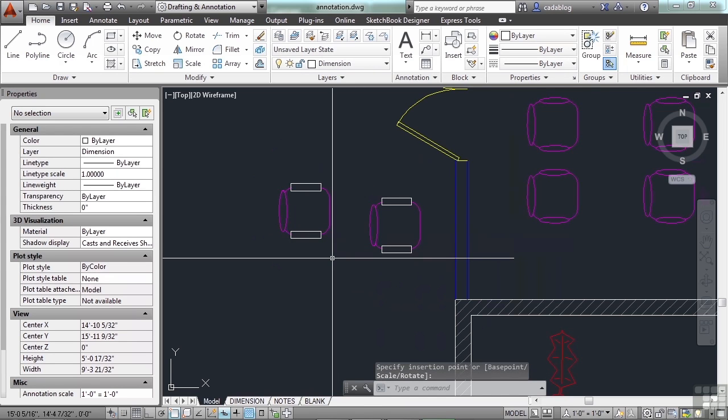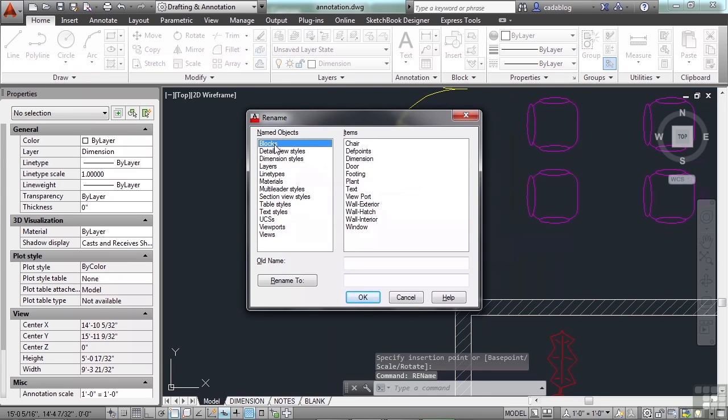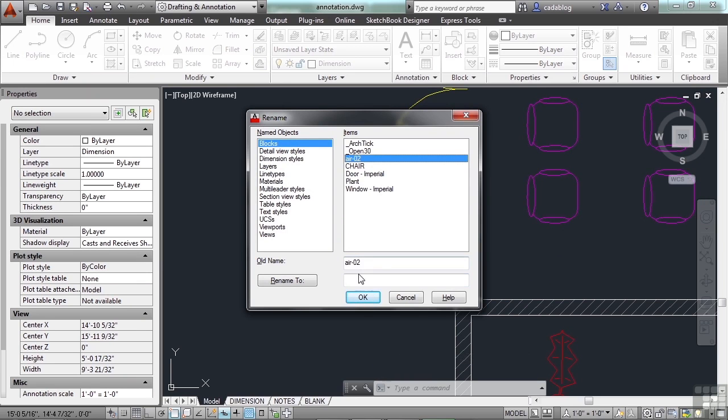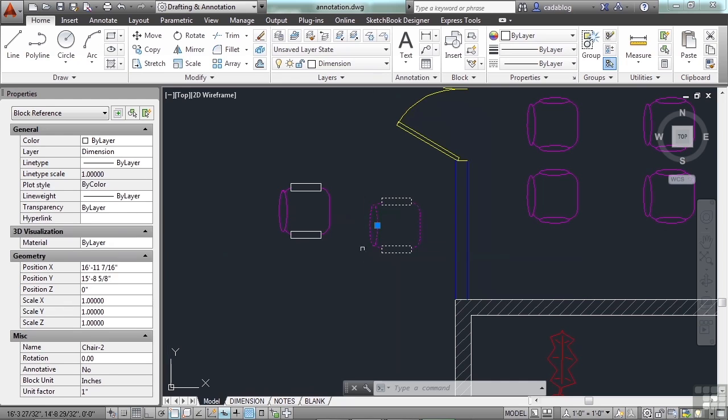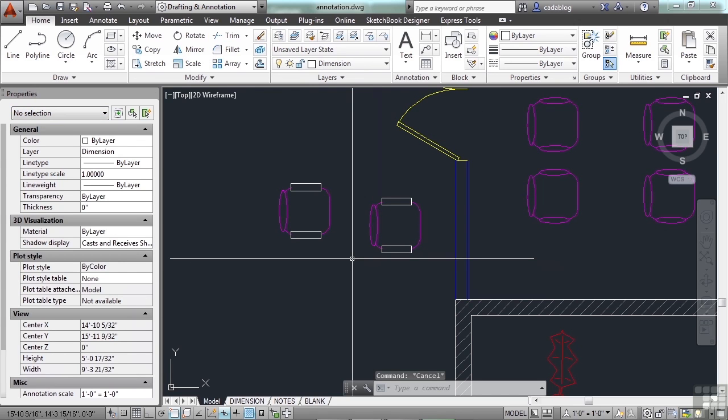If you do create a block and give it the wrong name, let me show you a trick. Use the rename command. Go to the blocks. Here's Air 2. Puts the name here. That's the current name. And give it a new name. Chair-2. There you go. Everything else is the same. It's a block, and it's called Chair-2. There you go. So that's why you would want to explode something like a block.